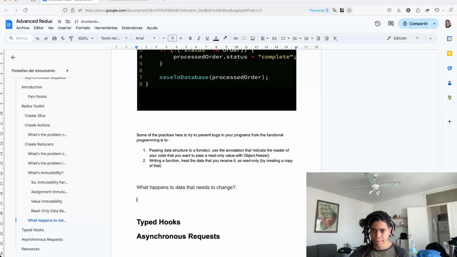Well, you can't treat all data structures as immutable data structures, as read-only data structures. So you can't treat all of your data as immutable, as read-only. Some of them need to change. Some of them are going to have to be mutable.